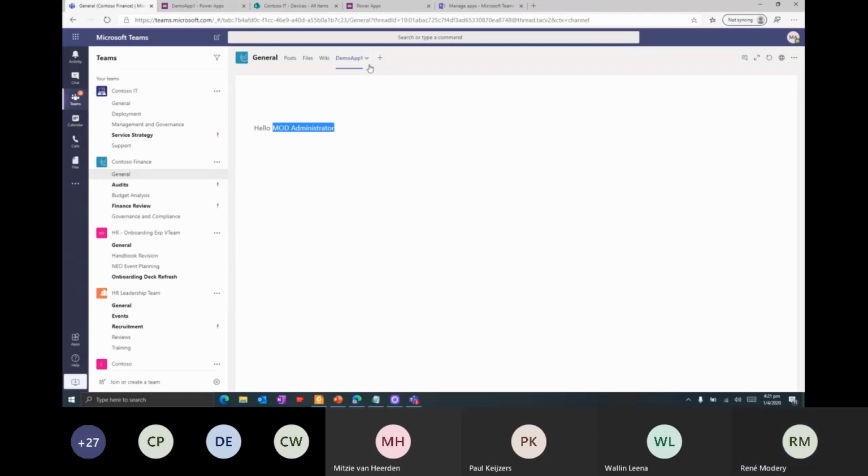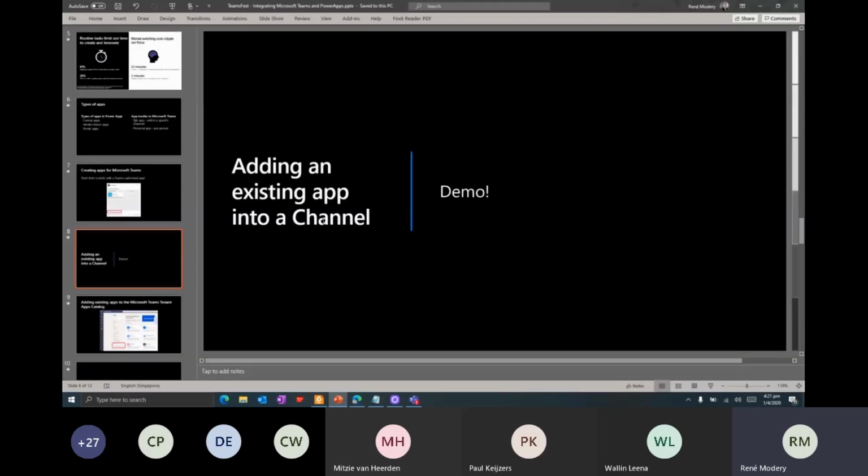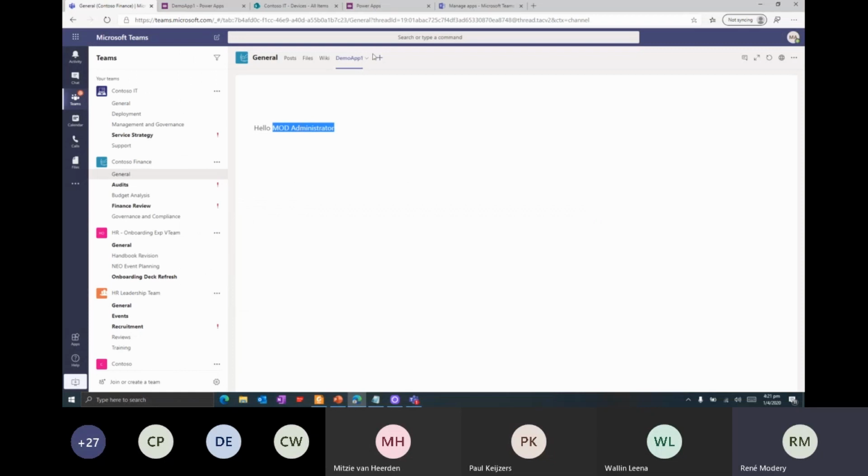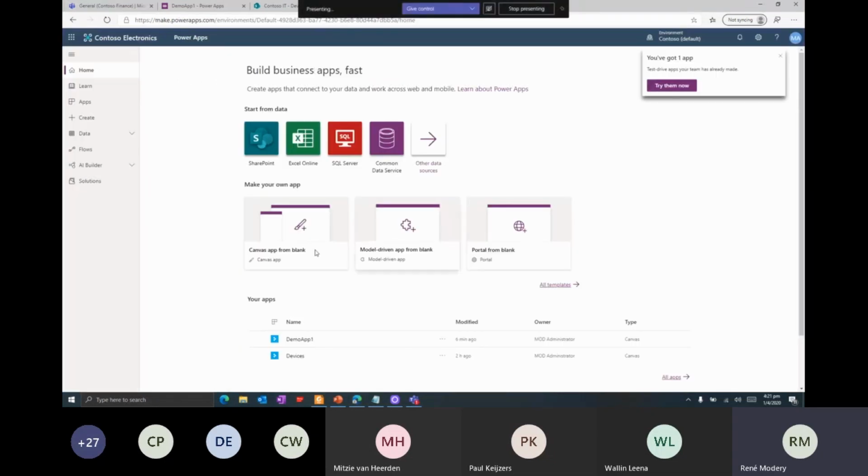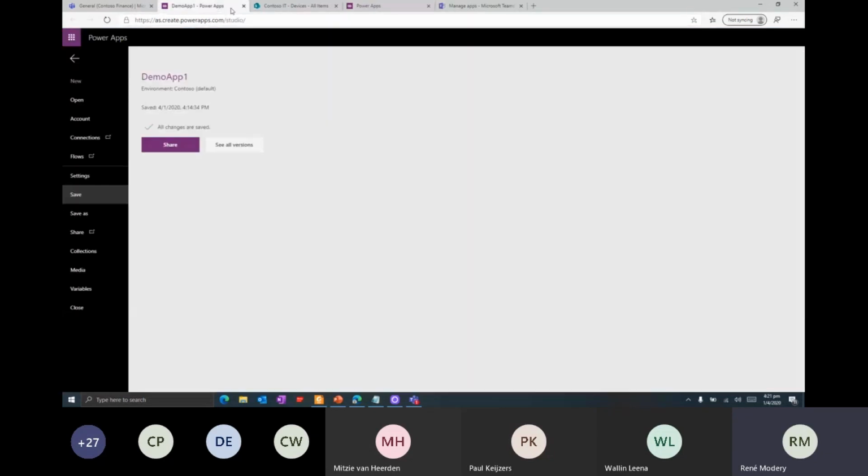Now, let me just see. I just want to demo the app in the existing channel. Yeah, that's good. So we added it now to a channel. We have it in here right now, but what else can we do with it? We've got an existing app that we added. What if the app gets updated in the background? Do I have to do anything in Teams? Obviously not. The moment you make a change and publish it, let me go back to this one here.